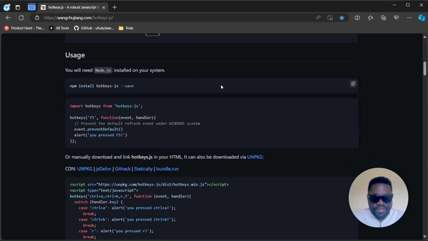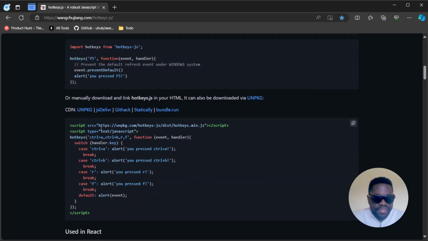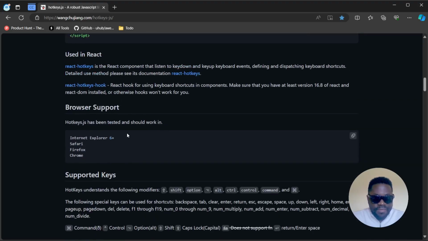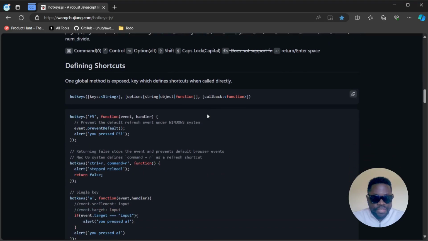Easily install it with this command and implement it with this as well. Yeah, so it's pretty straightforward. You can equally integrate it using a CDN. Browser compatibility, you can see here the browser has the supported keys. You see the hotkeys it understands. I feel like it's not everything that it's going to understand, but it understands, I guess, a good number of them that you can work with.